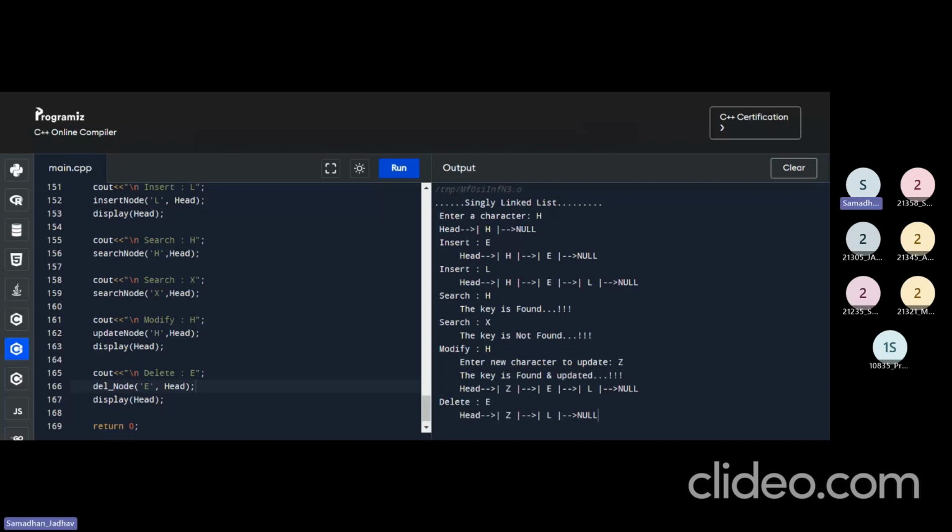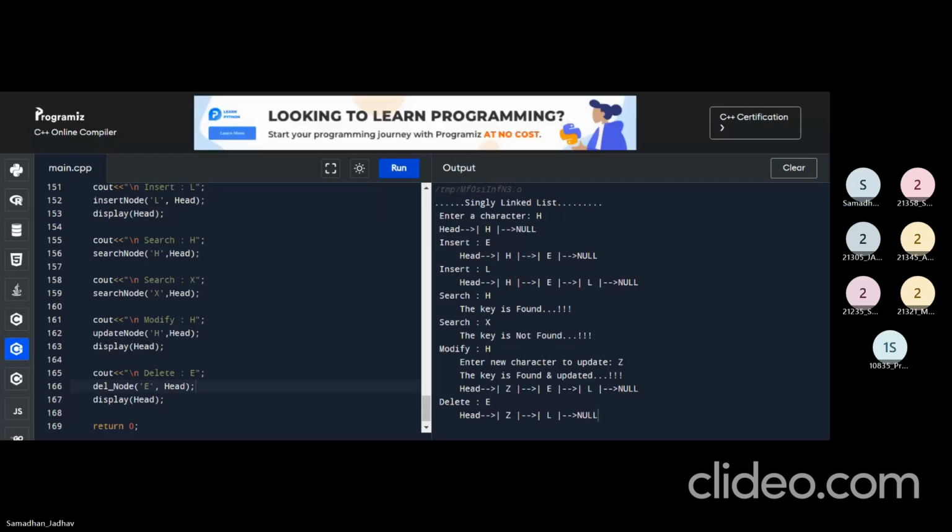And after that I have deleted E. So see, after deleting E, what I got? Z has the address of L, not E. So E was the node to be deleted. So I deleted E, and before deleting, E had the address of L, which I have given to Z. So Z is the previous node, E is the current node. So previous's next has the address of E's next, that is L, and hence now Z is pointing to L, and E is deleted.